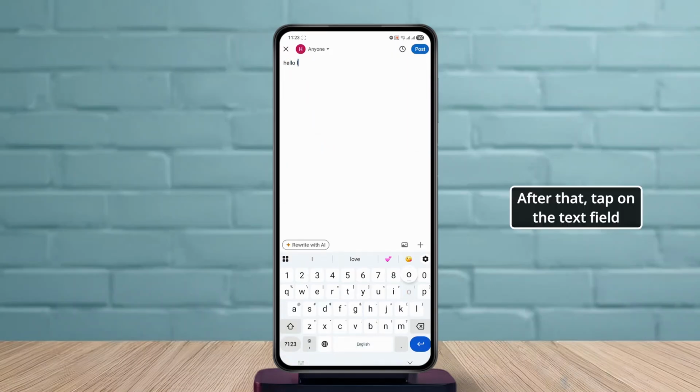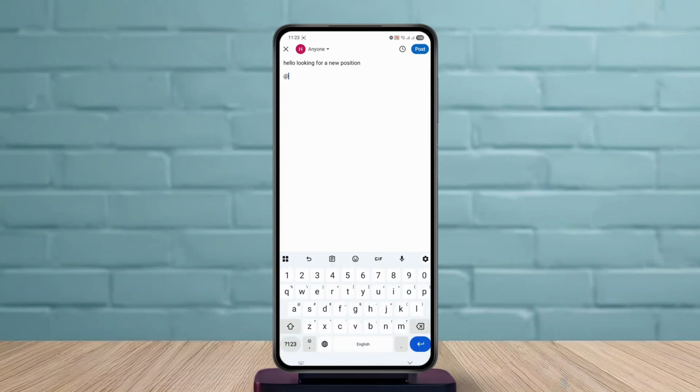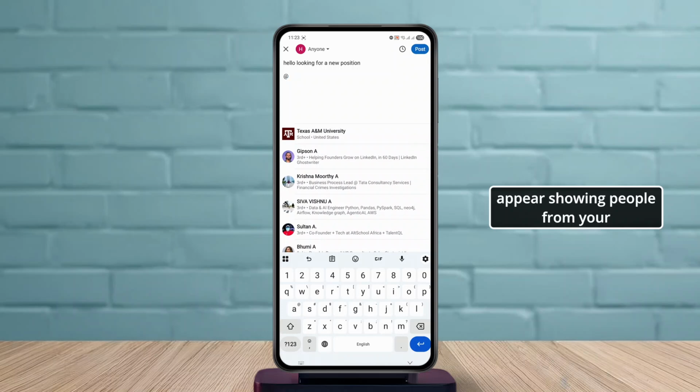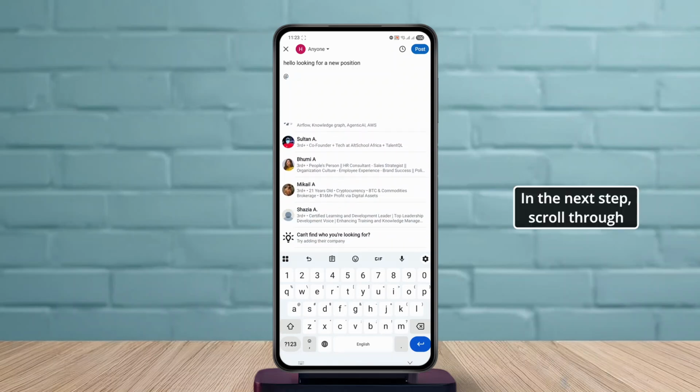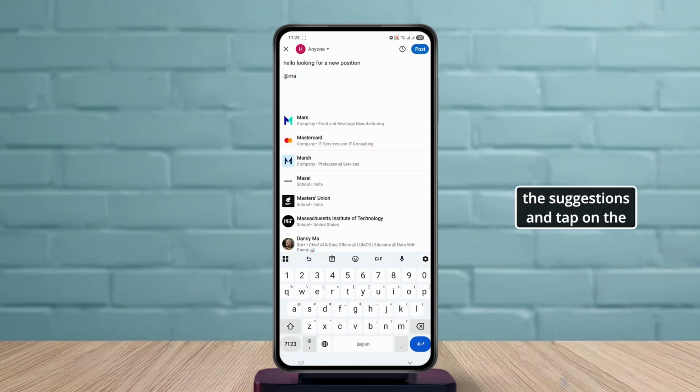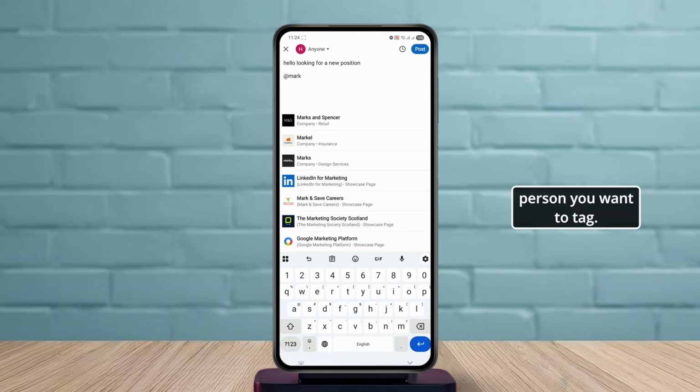After that, tap on the text field and start typing your post. From there, when you want to tag someone, type the @ symbol followed by their name. At this point, a list of suggestions will automatically appear showing people from your network. In the next step, scroll through the suggestions and tap on the person you want to tag.